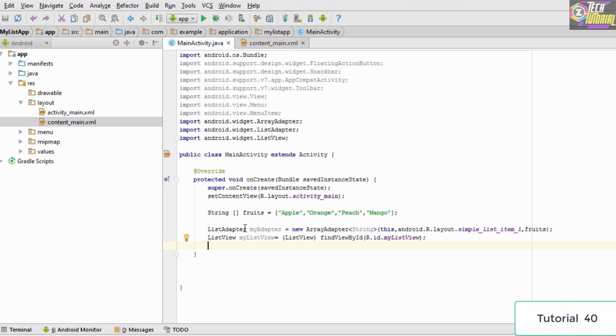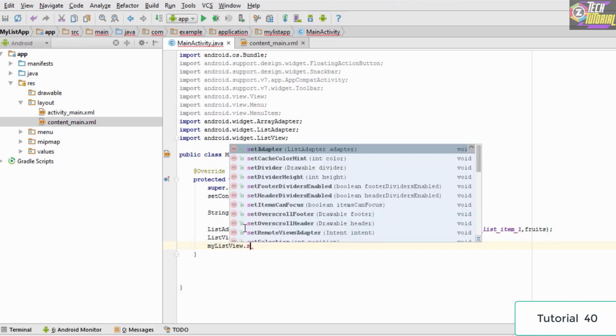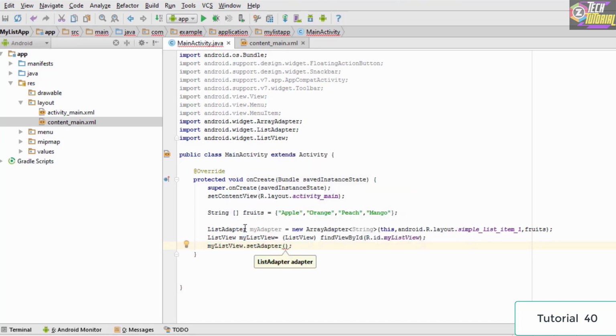Now once we have the reference to our list view, the next thing which we need to do is that we need to set the adapter to myListView. So we use the myListView object which we have created right now. We type myListView and use the setAdapter method in order to set the adapter. So we type dot setAdapter, and to this we pass in the adapter which we have created. So we type myAdapter.